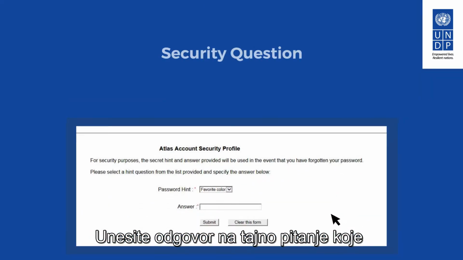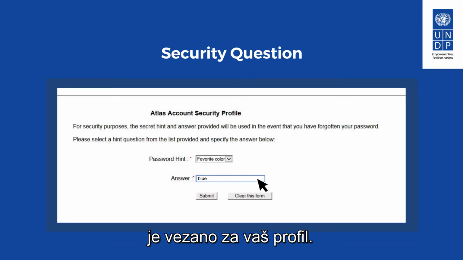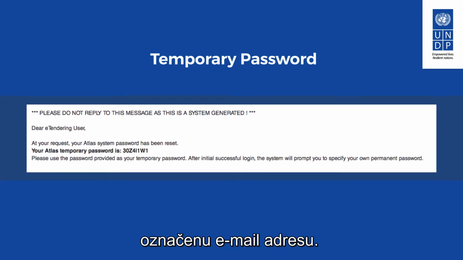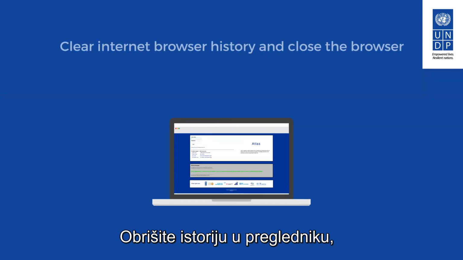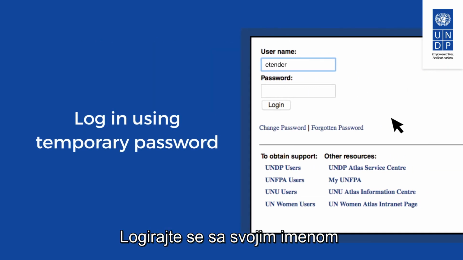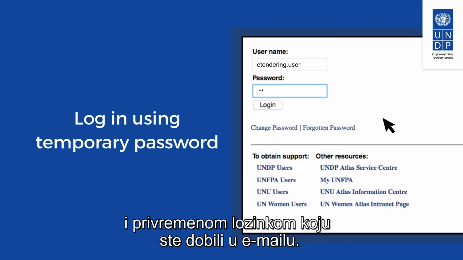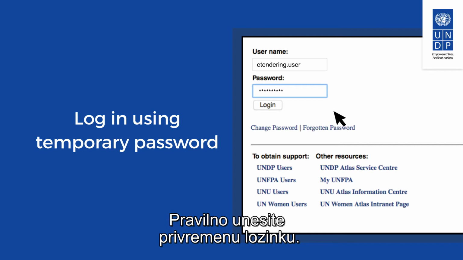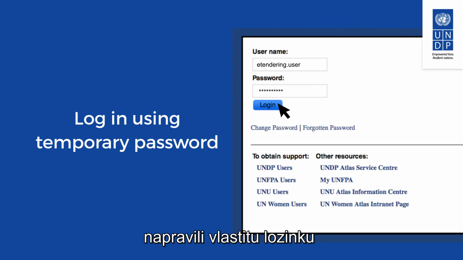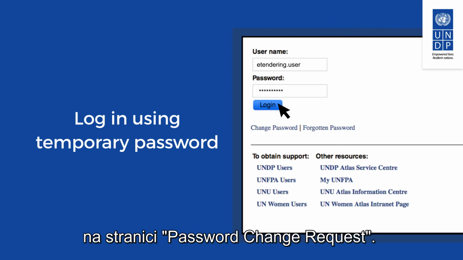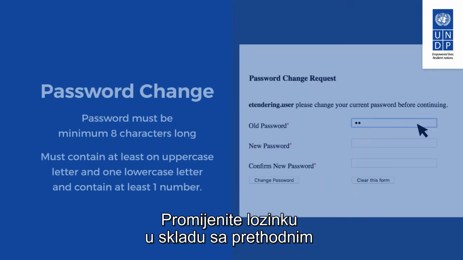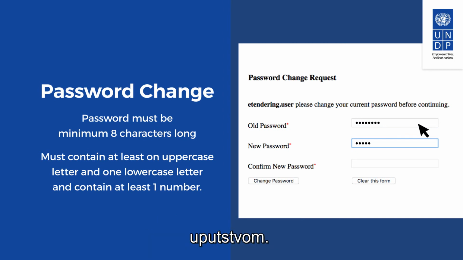Select the answer to the security question linked with your profile. Click on Submit. The system will send a new temporary password to the specified email address. Clear the internet browser history, close the browser and open it again. Log in with your username and the temporary password received via email. Make sure you type in the password correctly. Click on Login to continue to the next step to choose your own password in the Password Change Request page. Do not click on the Change Password link. Complete the next steps for changing the password as shown earlier.